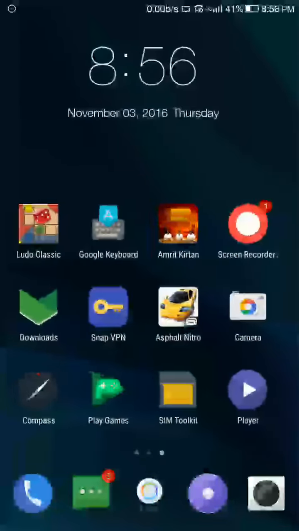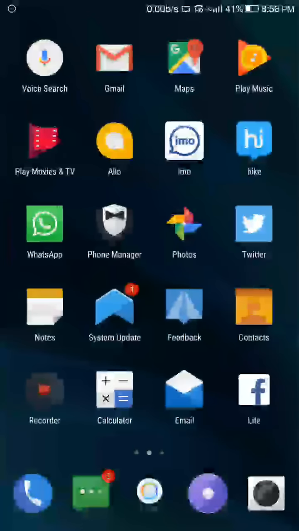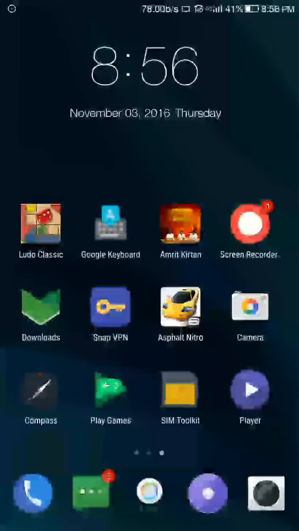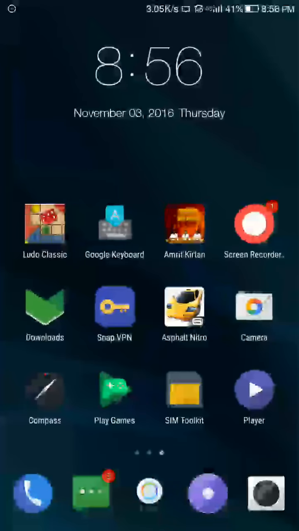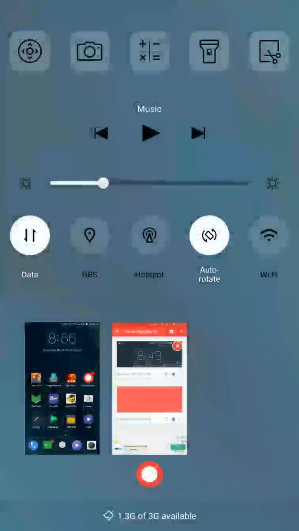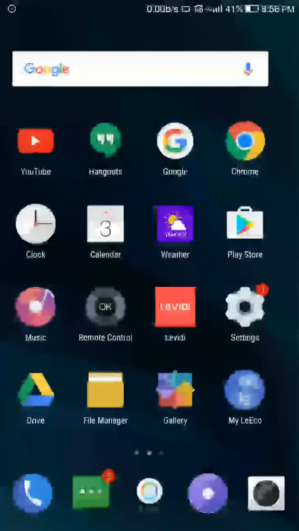You can see I have not downloaded too many apps. Allo, Hike, Twitter Lite, IMO, WhatsApp, and Asphalt Nitro, Ludo, Google Keyboard, Amrit Kirtan, that's Punjabi, camera, very crazy camera, play games, and it is optimizing RAM, not too much, just 1.7 GB, which is quite good.